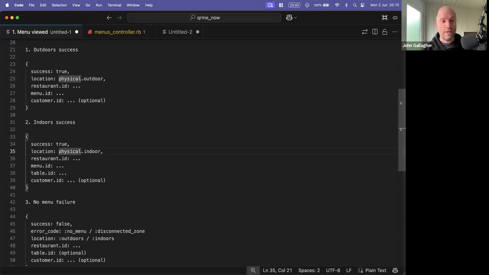Show me all the times the menu has been scanned in any physical location at all. We can have indoor, outdoor, out back, on the walls, on posters, and so on. And then location can be virtual, .Instagram, .Facebook, whatever.